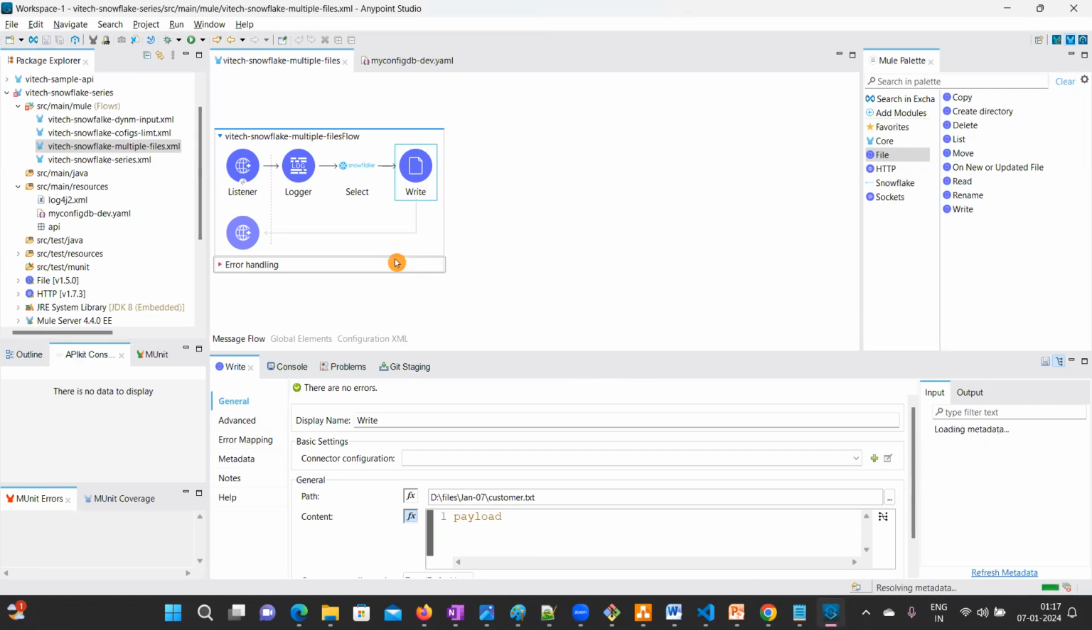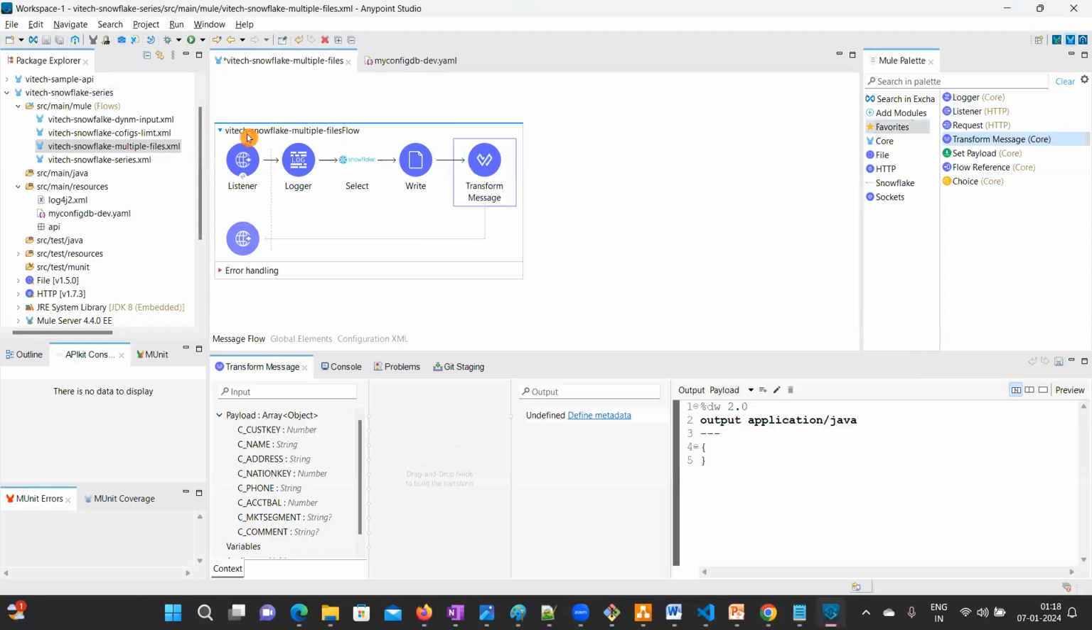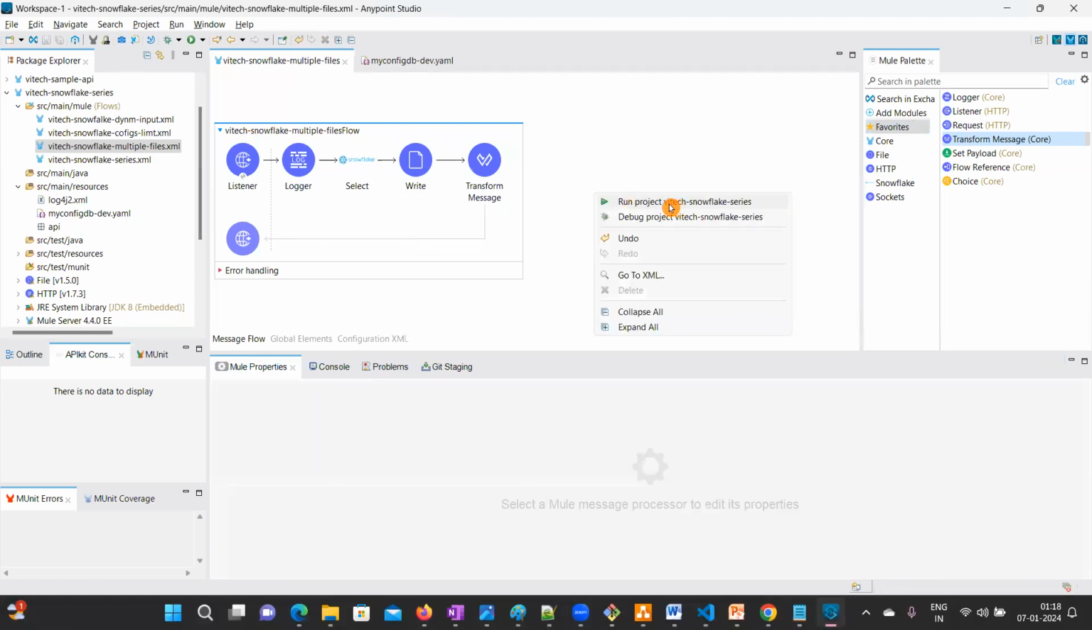Whether all the records are written successfully or not, for that, what I'm going to do here is drag the transform message. Here I'm going to write JSON, the message: file write is done successfully. Now I'm going to run this one.